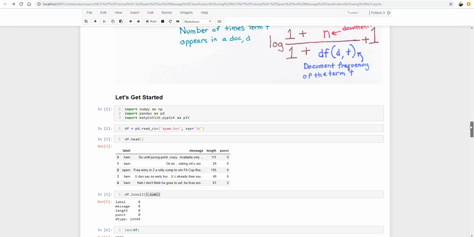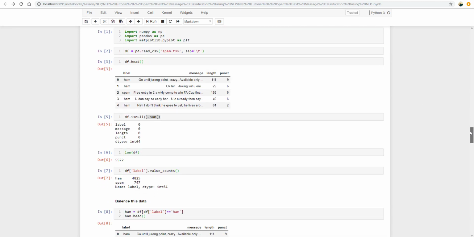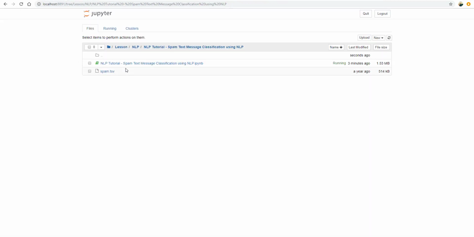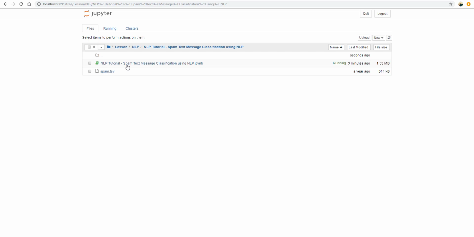After that I'll be getting started with step-by-step coding, where I'll be using this spam.tsv dataset, which is here, and it will be uploaded to my GitHub repository, from where you can download this working file and this TSV, which is a tab separated file.